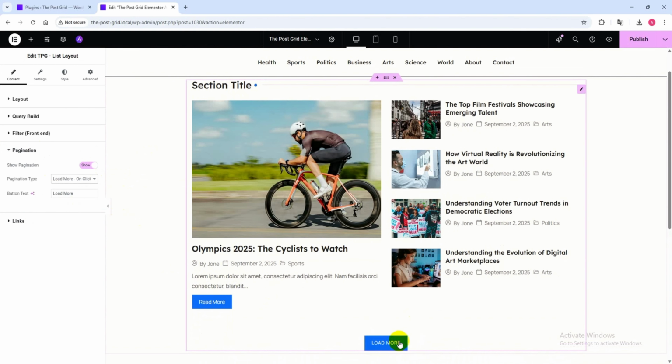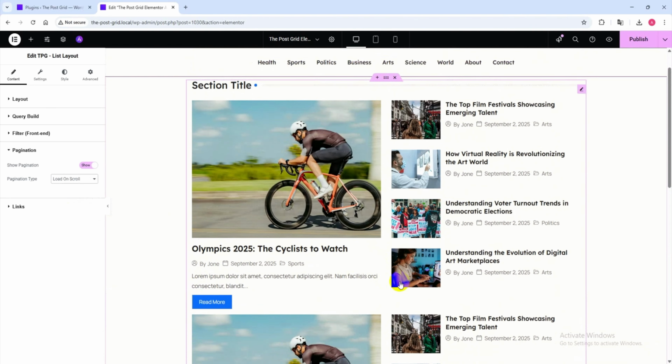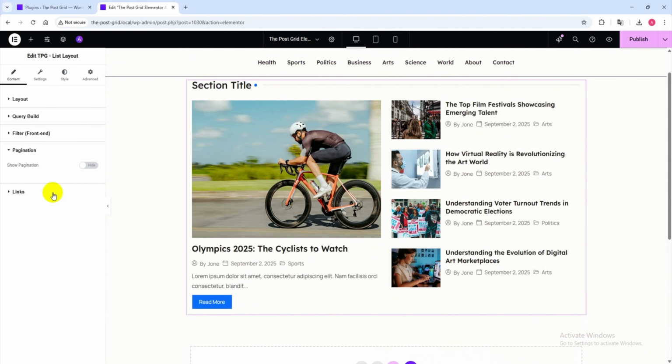Then select your pagination type. You can choose any one from these given options. And if you do not want to show it, then just disable this option. Now go to the links, select your post link type along with the link target option. Then if you want, you can enable or disable the thumbnail link.